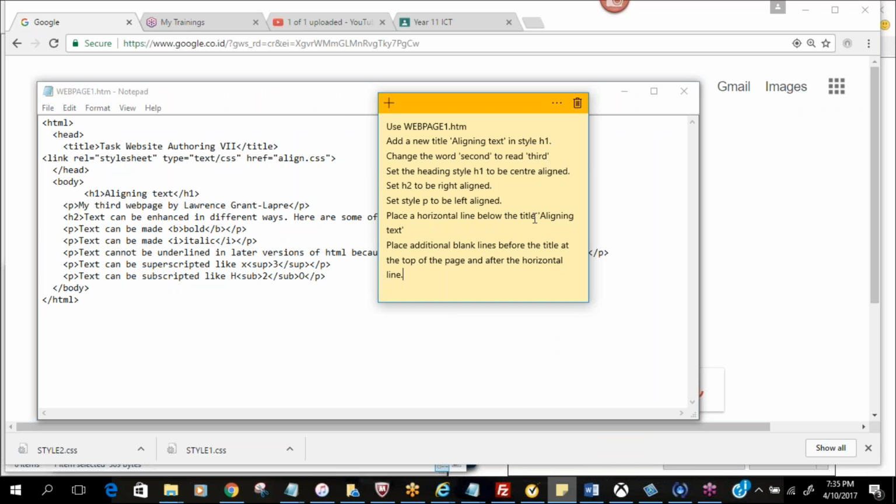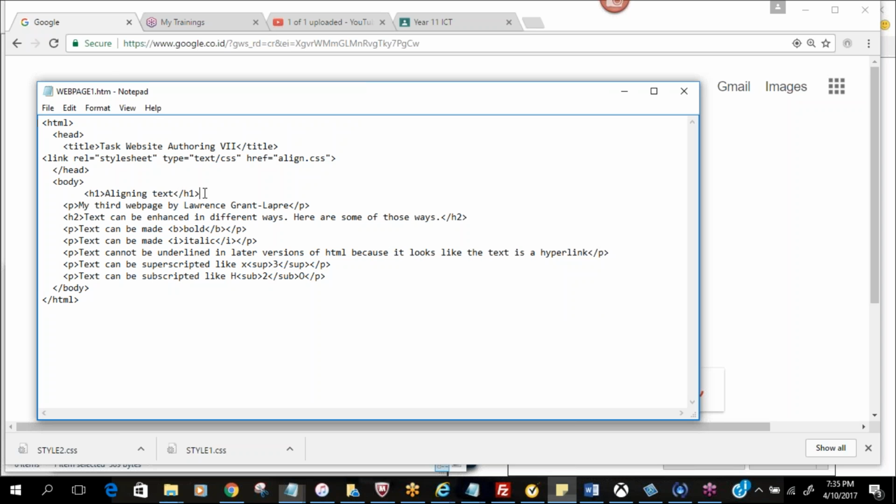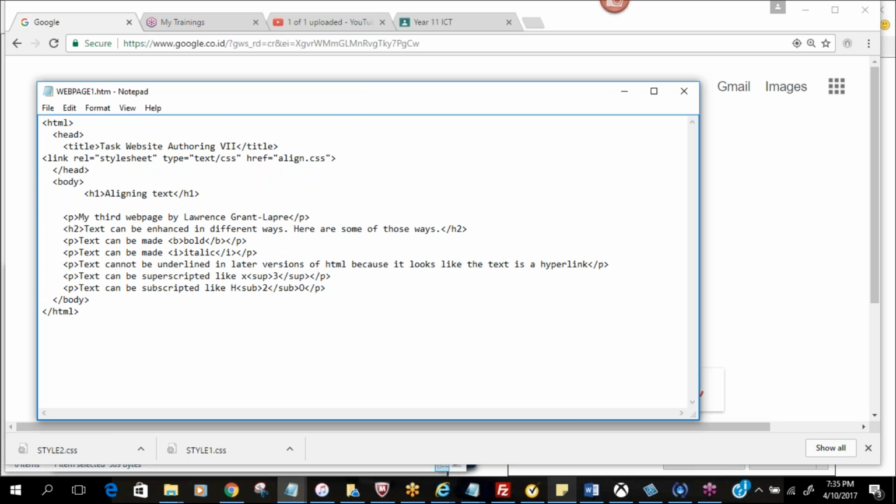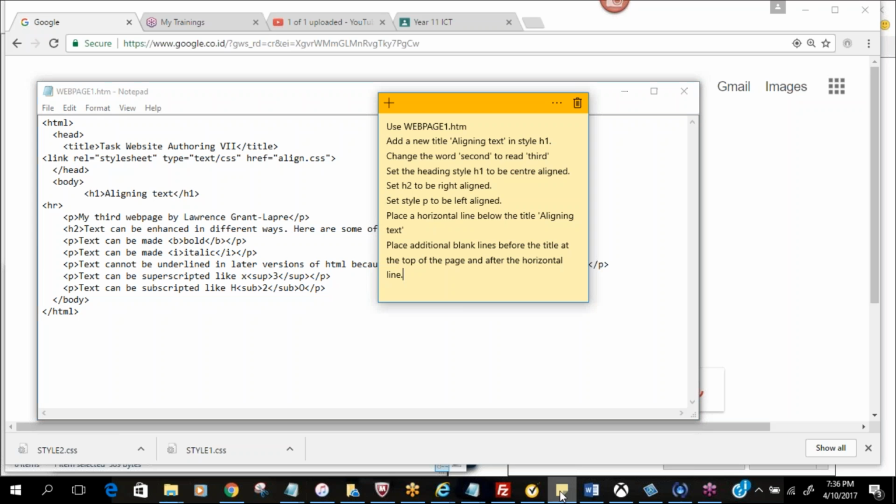Place a horizontal line below the title aligning text. So after this instruction, what we'll do is we'll put a space here and we'll put HR. That's a horizontal rule. And that's all we have to do. We don't have to end it or open it. That's it. It's just an opening horizontal rule.